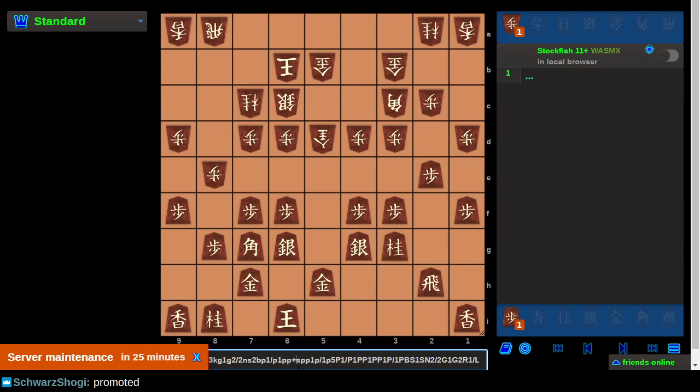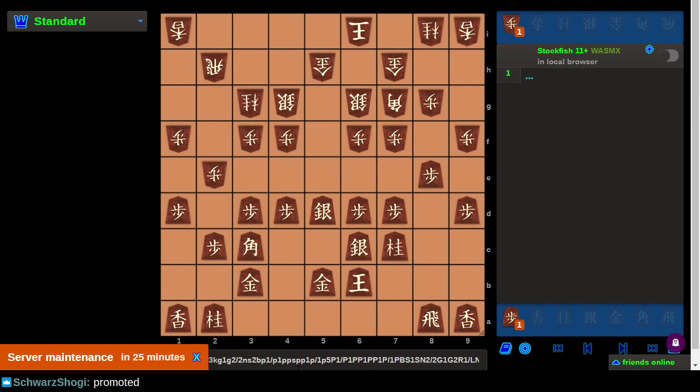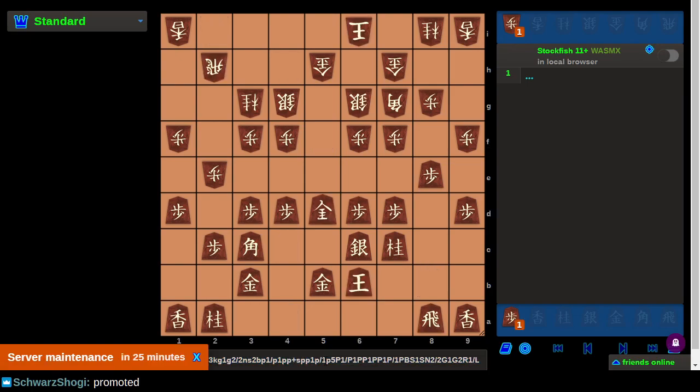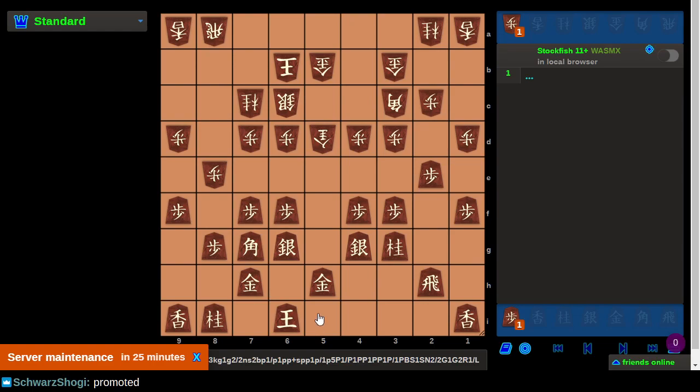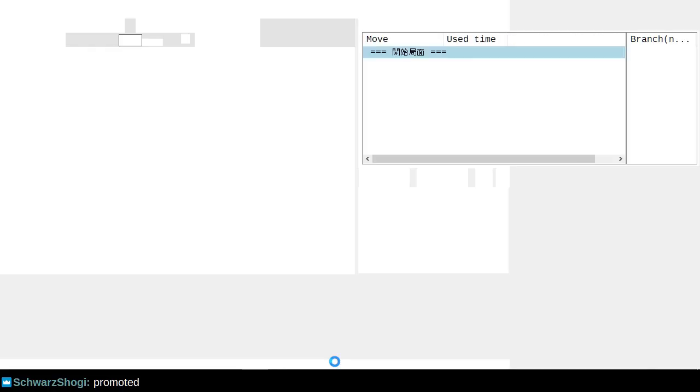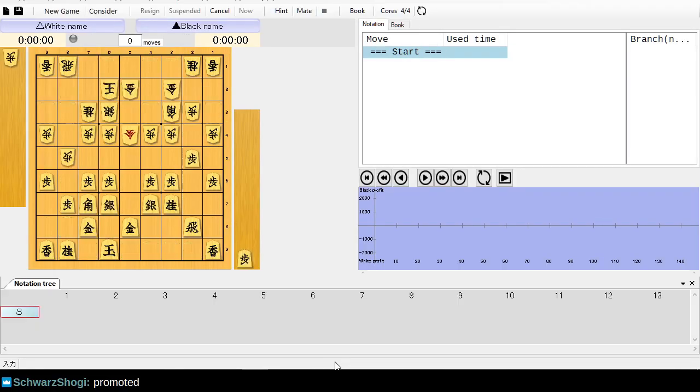Interesting. But if I get rid of the plus and then I tab out of this field and flip the board again, now we've got a silver here instead of an A. And let's say I type in an A instead of an S. Yeah, the A gets transcoded into a plus S. Now, can I take this string and drop that into Shogi GUI? Is this a valid SFEN?